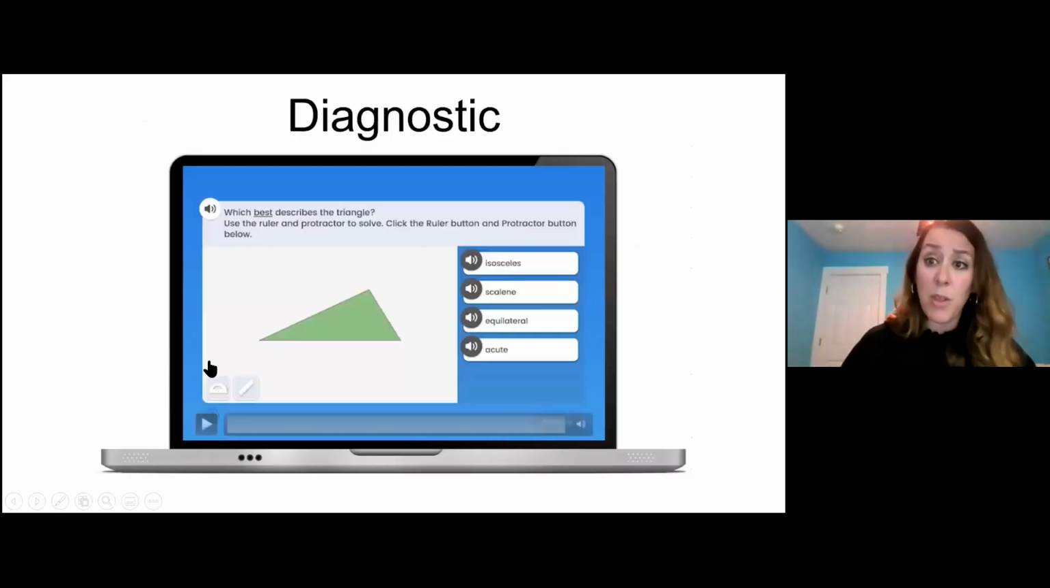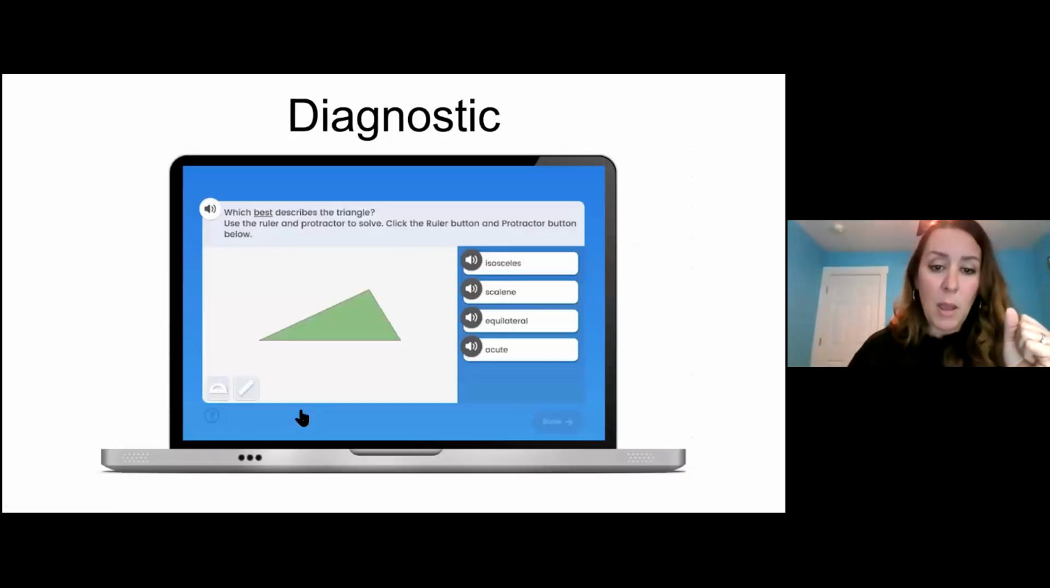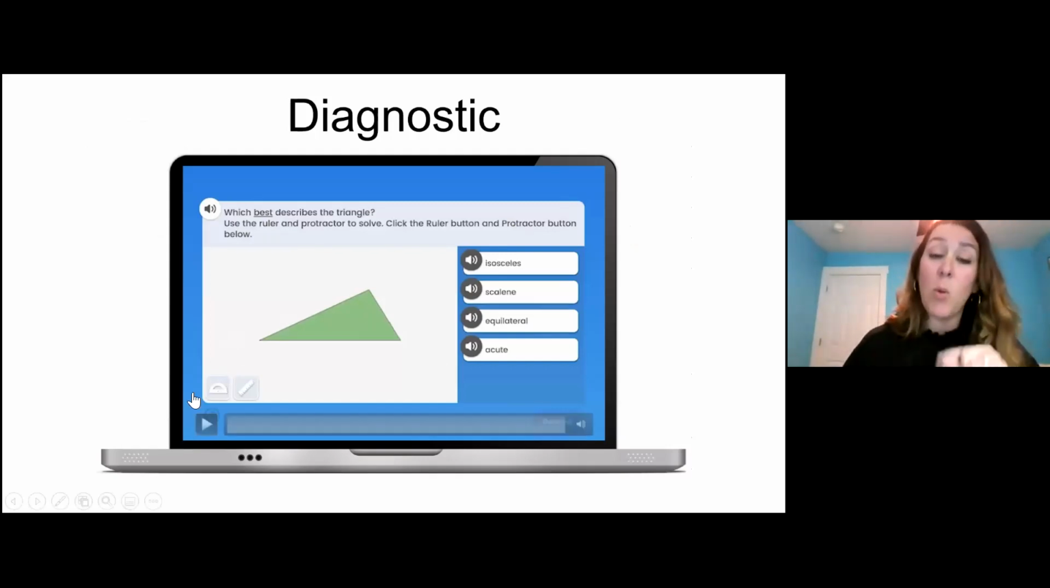I wanted to share with you an example, and actually give me 1 second because I didn't share my sound. So let me do this. So I'm going to share with you, there we go. I'm going to share with you an example of what a question on the diagnostic would look like. So this is the math diagnostic.